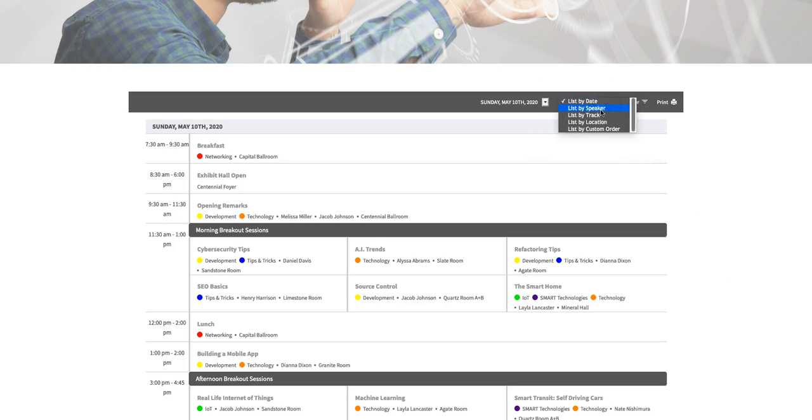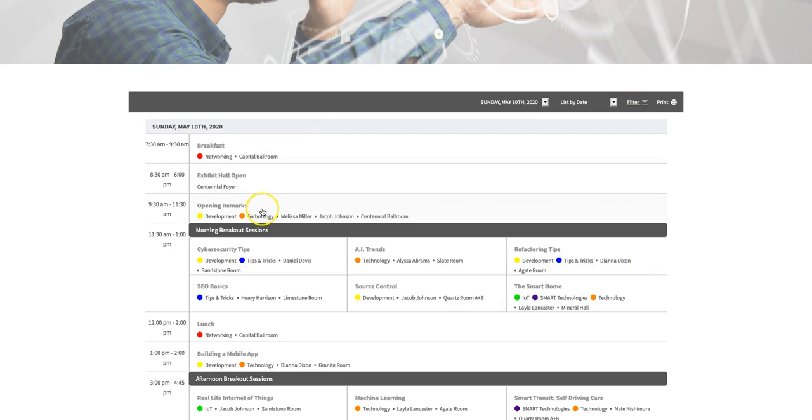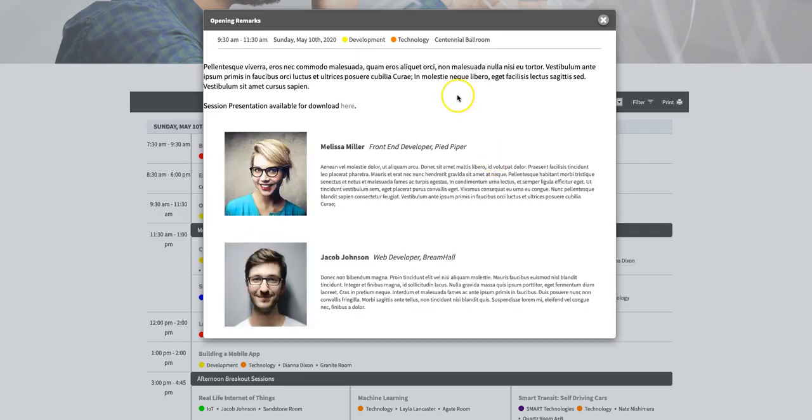Items can be listed by date, they can be organized by speaker, by track if you'd like, and we also offer a robust filter to allow attendees to really hone in on what they might want to attend. All of these items can be clickable as well if you want them to be, which allows additional information to be pulled up, not only about the session itself, but about the speakers as well.